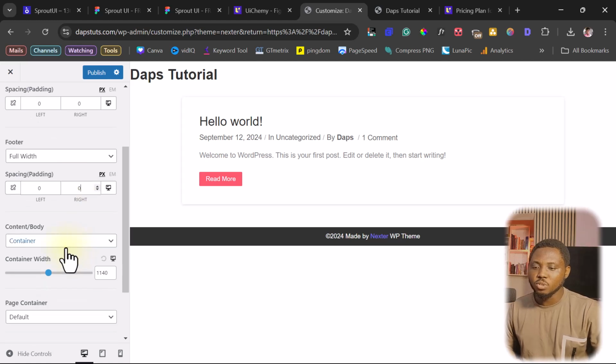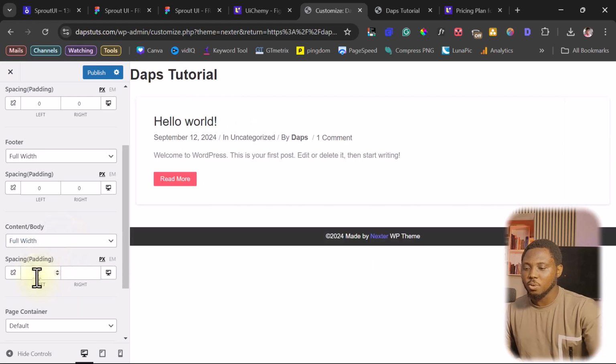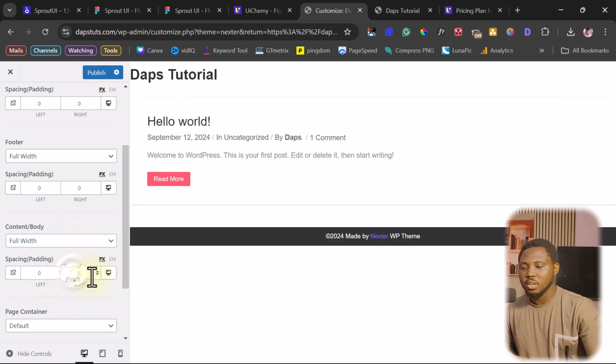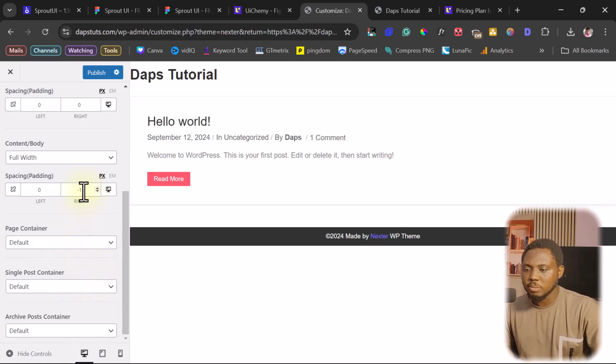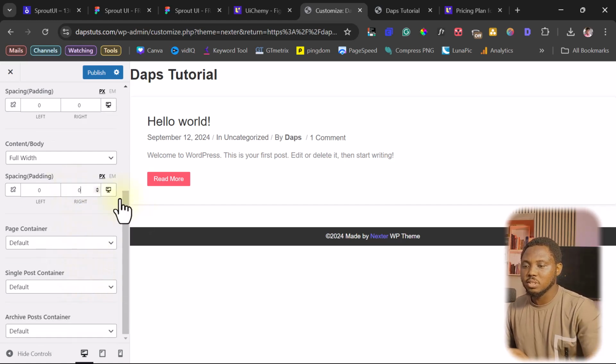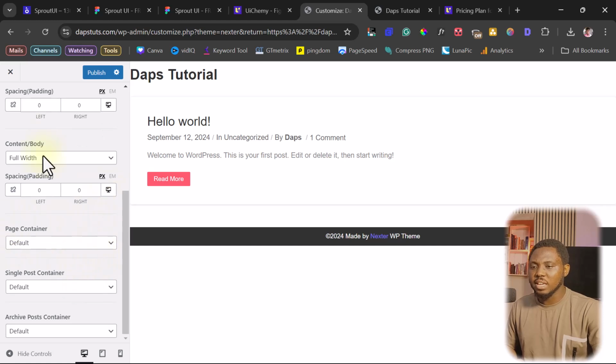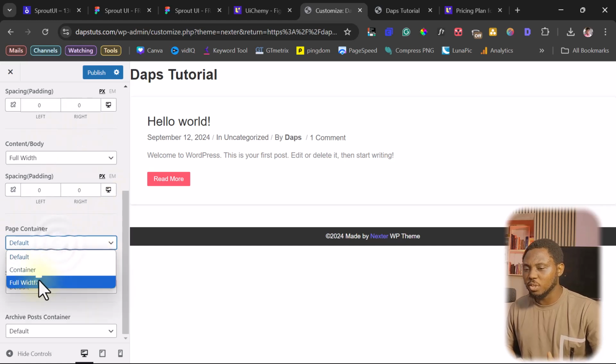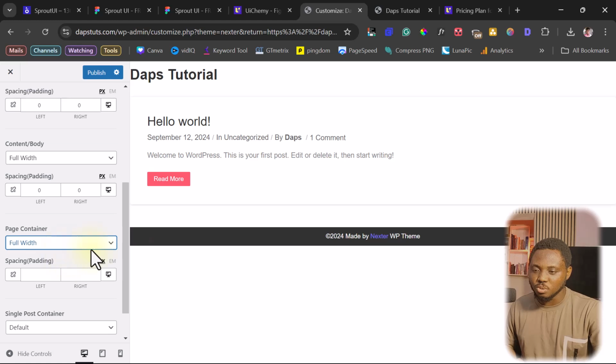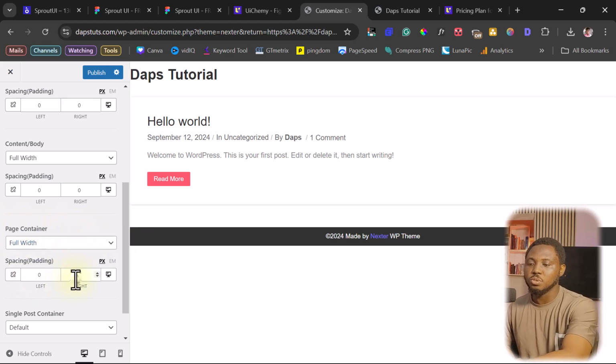And the same thing we are going to do for our content body as well. We want to set this to full width, and we want to make this 0, 0. And that's, oh, this is -1, so let's make this 0. So that's it for this. Everything here should cover for this, but again, you may want to also still set the page container to full width and also 0 to 0 as well.